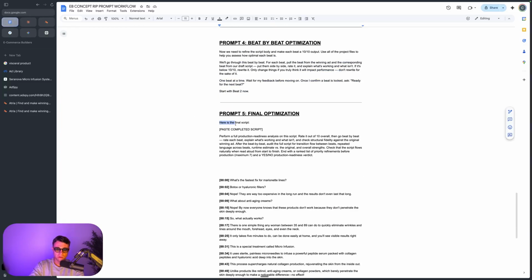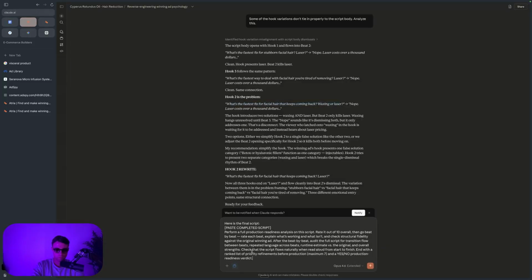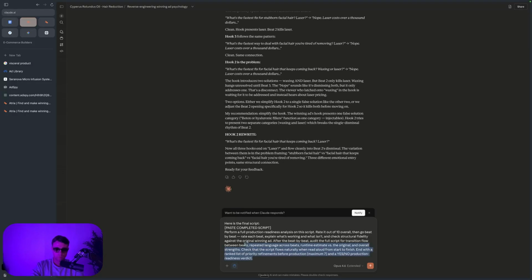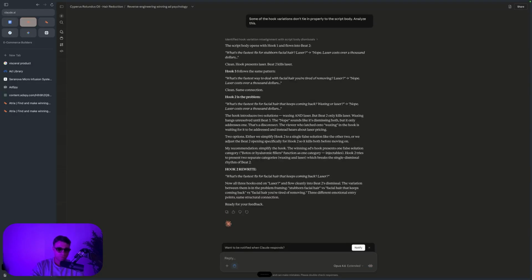And now what we're going to do is our final optimization. Okay, let's lock that in. Now write me all of the hook variations with the final rest of the script. Give me it in text, not a document.